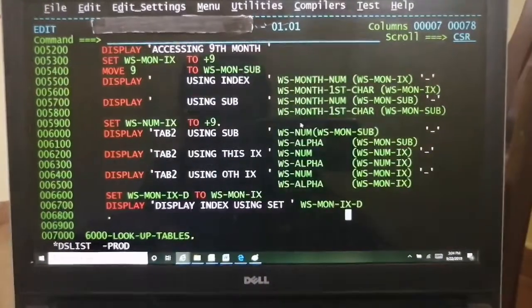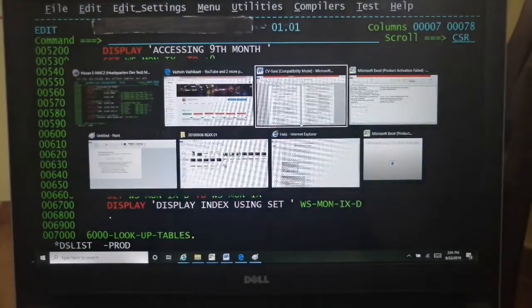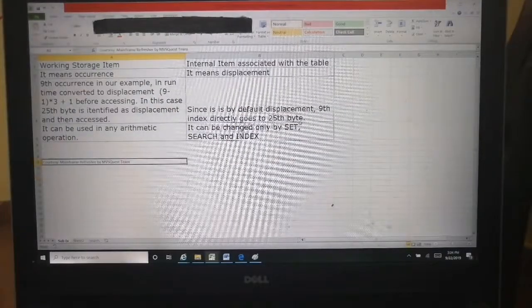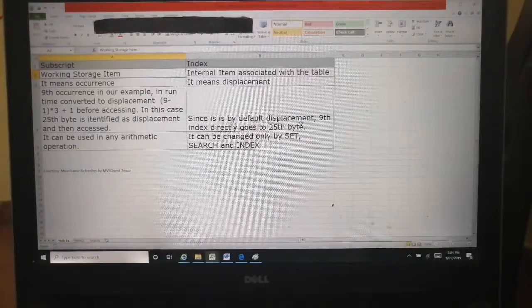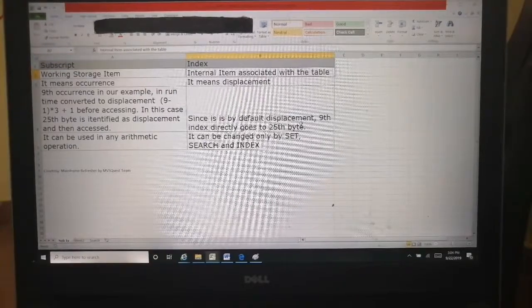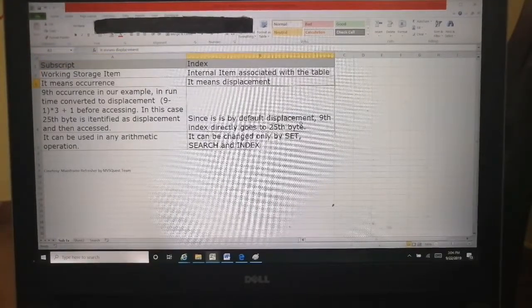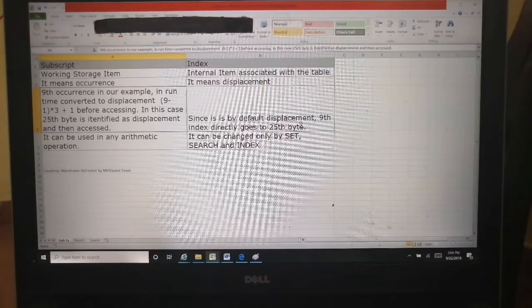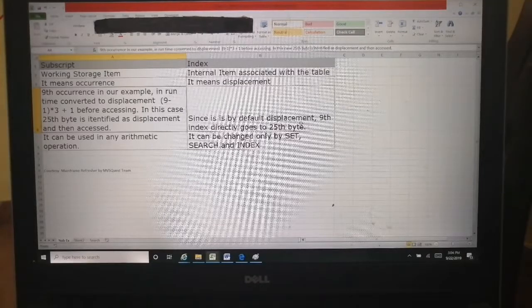So I think we are done. Probably we can quickly refresh the theory. So this is a summary. Subscript is a working storage item. Index is an internal item associated with the table. It means occurrence, it means displacement. The 9th occurrence in our example, in runtime it is converted to displacement. How? 9 minus 1 into size of the table, which is 3 plus 1, which is nothing but the 25th item. So the 25th byte is identified as a displacement, and it is being accessed here.